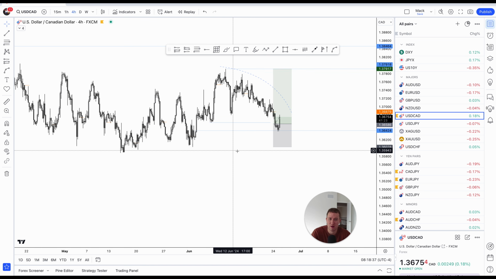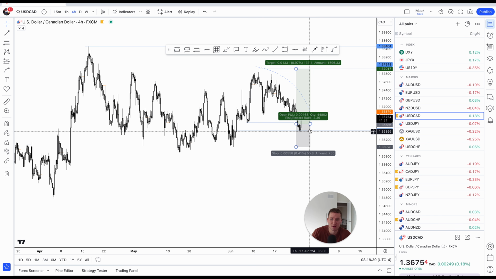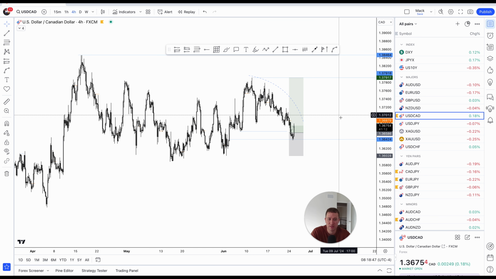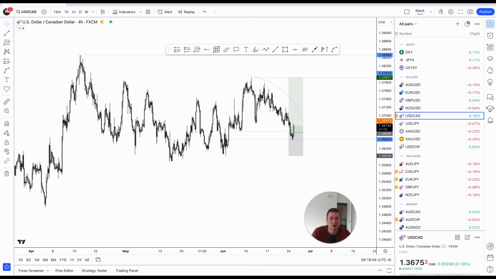So this is a very key area. If USD-CAD is going to continue bullish, this is very important. If we break this, in my opinion, we are going to be going down into these levels here. So news is in 12 minutes. I will update you when the news comes out, and we'll go from there. Hopefully we can get a nice clean push, but time will tell.